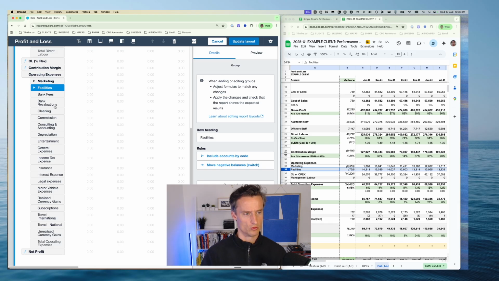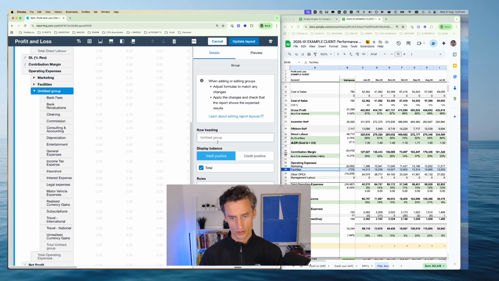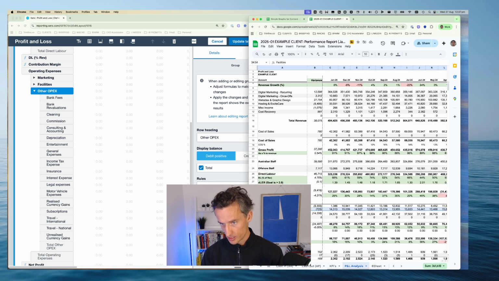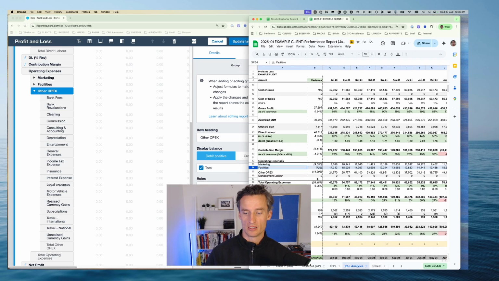Travel, unrealized, cool. So the rest, what I'm going to do, select all of it, group selection, and we're just going to call it other OPEX. That's the bucket for everything else. Boom. And so you can see in my more nuanced analysis here, for complex people, I also have a little section under here as other income / expense, which is where I might put depreciation and some of these things that aren't true operating expenses of the business.